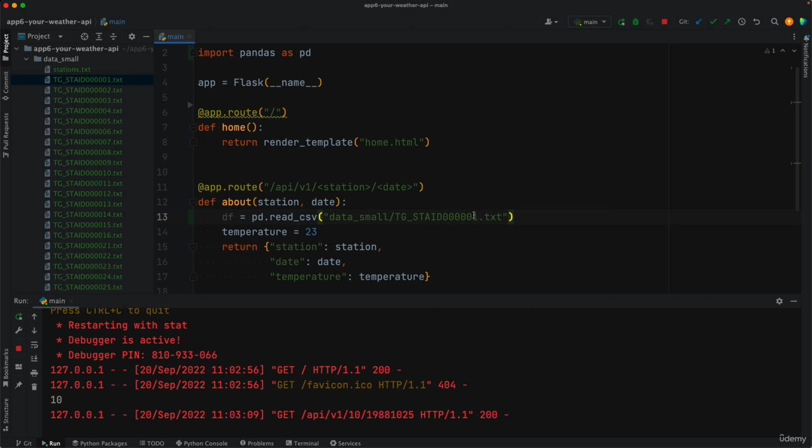That's, however, for one station. So that's station 1, and it's still hard-coded. How can we inject that station into here? That's the question. Well, this should be a separate string, and then we should concatenate that string with the station ID.